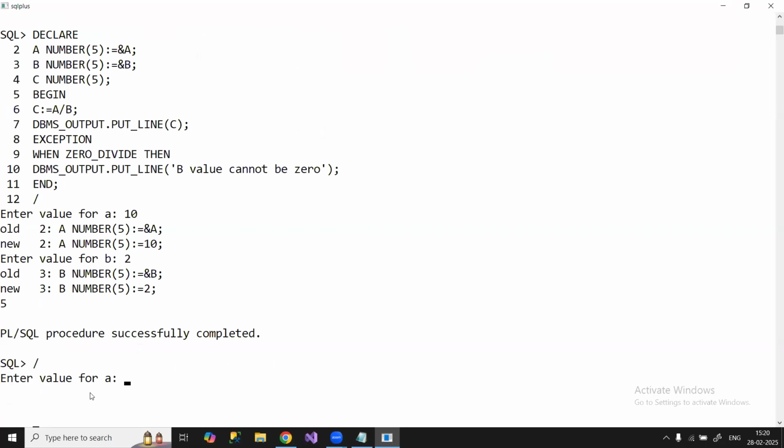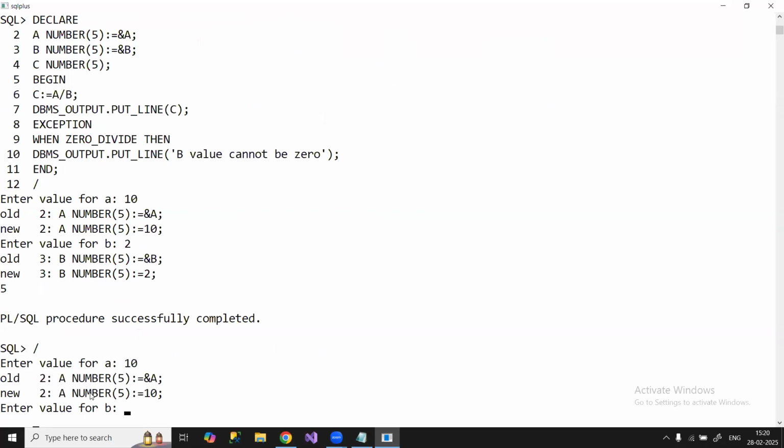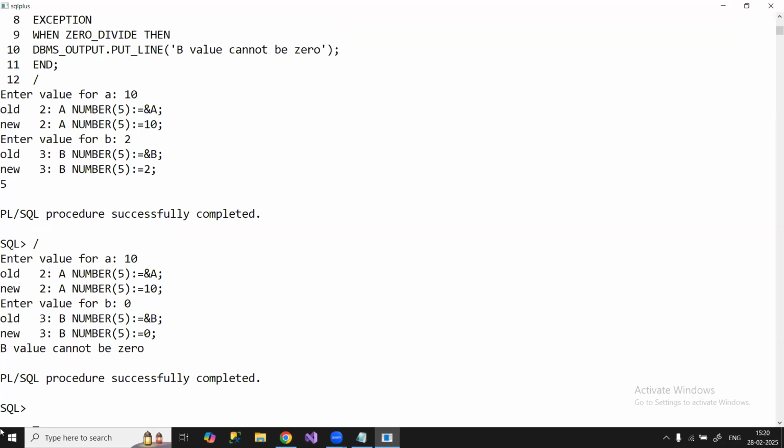Now again, I'll say 10. We cannot divide 10 with 0. We know this. So here you can see B value cannot be 0, meaning the second value, the denominator, cannot be 0. We will not use a table here, but this is very interesting. Two values we are giving.